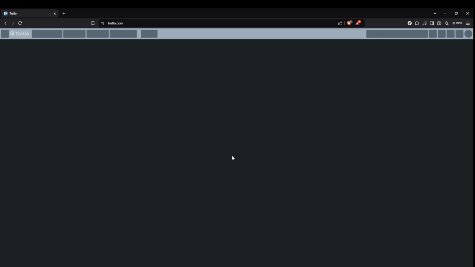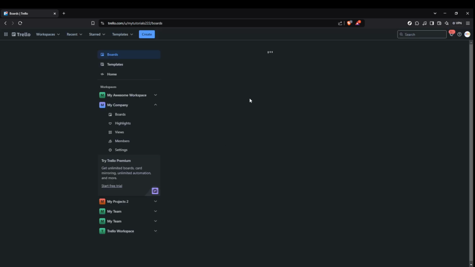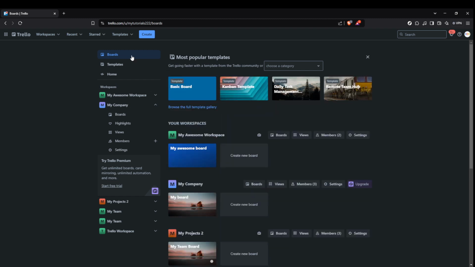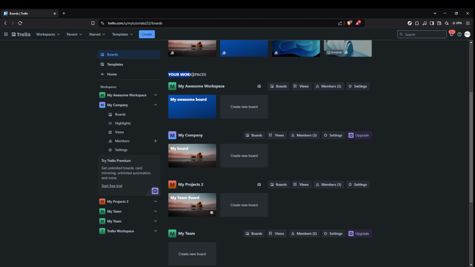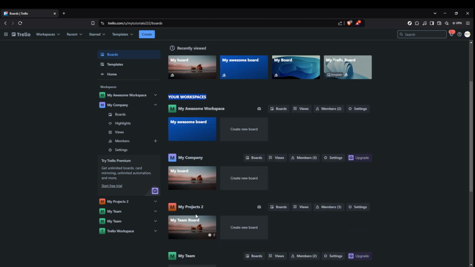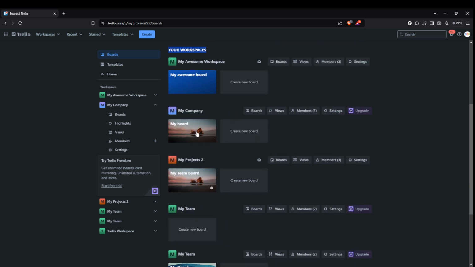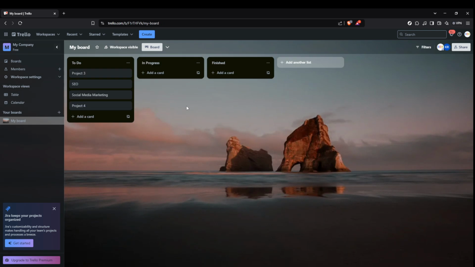Once you're logged in, you'll be directed to the Trello homepage. Now find the Boards section, usually visible right after logging in. From there, locate the Your Workspaces section. It's here that you'll find all the boards you've created or have access to through Workspace collaboration. Choose the board that contains the list you want to sort. Simply click on the board to open it. Now that you're on your board, let's move on to sorting the list.